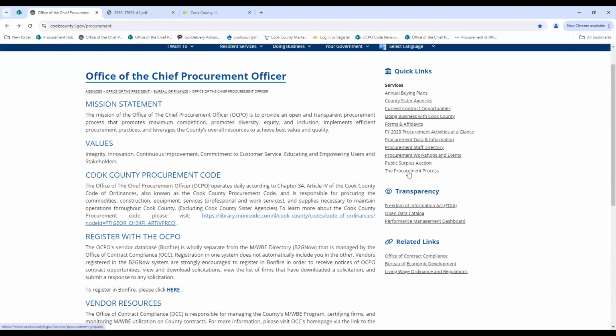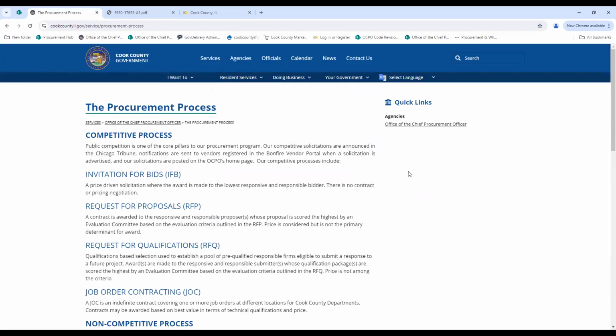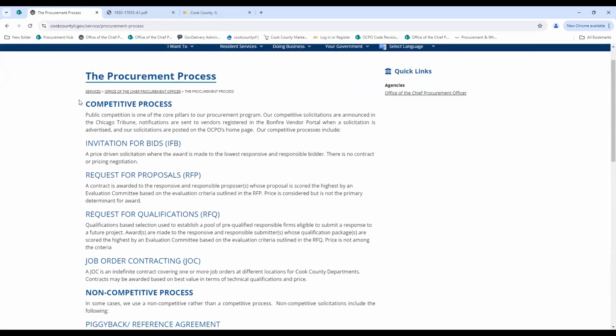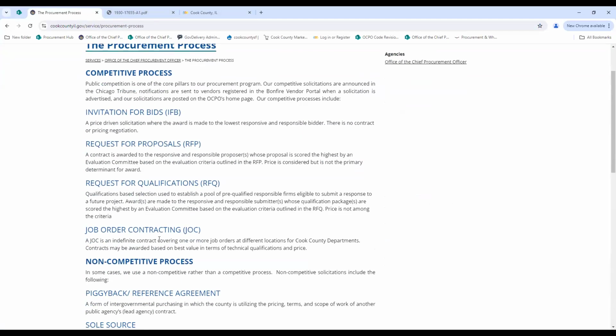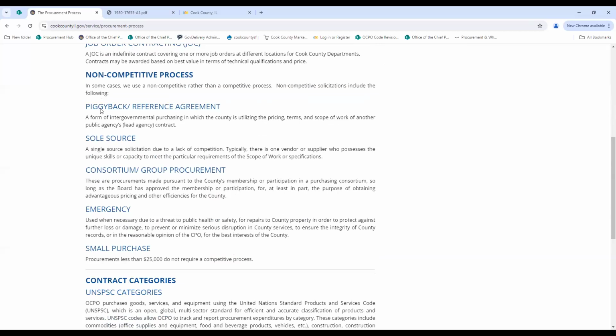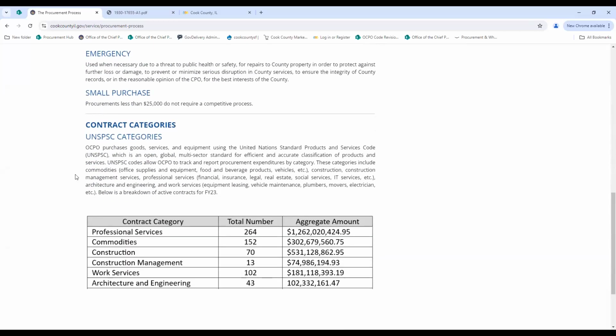Next, let me dive into the link for the procurement process. As I mentioned, we dive into what a competitive process is and what a non-competitive process is. We give a link and a description for each of those types of projects so that you guys have an understanding.